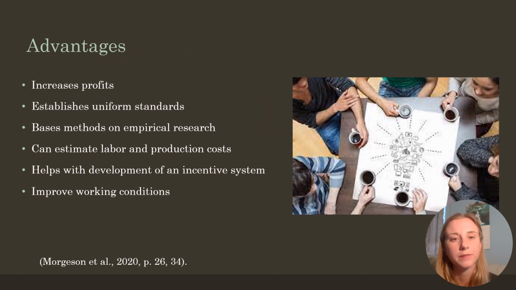Time and motion studies have multiple advantages. Time and motion studies often lead to a reduction of expenses and a gain in profit following the job analysis by cutting out unnecessary or outdated or also unsafe tasks. The job analyst establishes uniform standards so that organizational members can be on the same page regarding the most effective way to complete a target task.